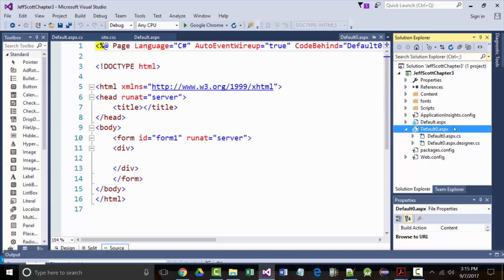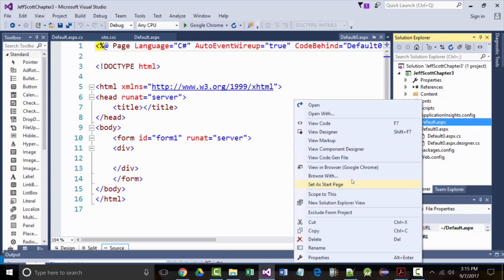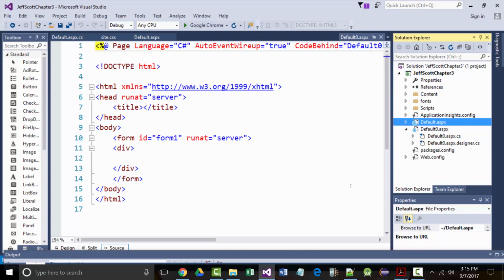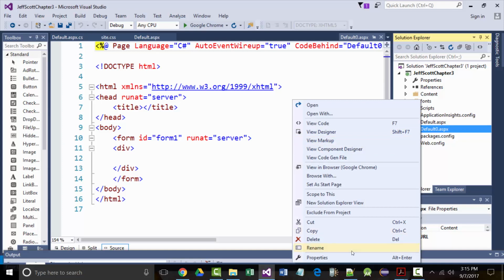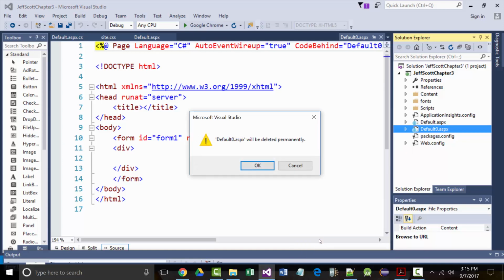Okay, if I don't want it anymore, now before I do that, it would probably be a good idea to go back to my default page and choose set as start page for that one before I remove the other one. So I did that. I don't need this default 0 anymore. I right mouse click on it and I choose delete. Again, notice it's warning me: default 0.aspx will be deleted permanently.